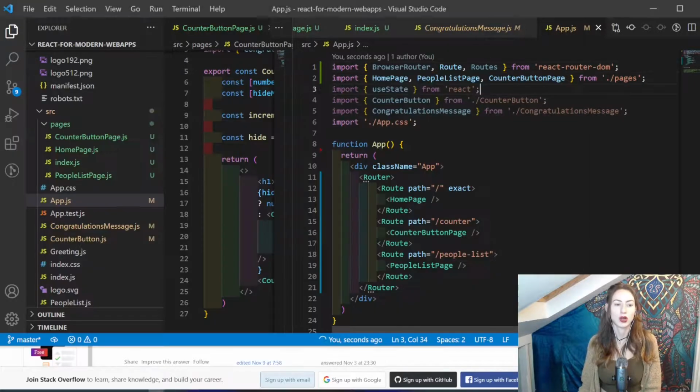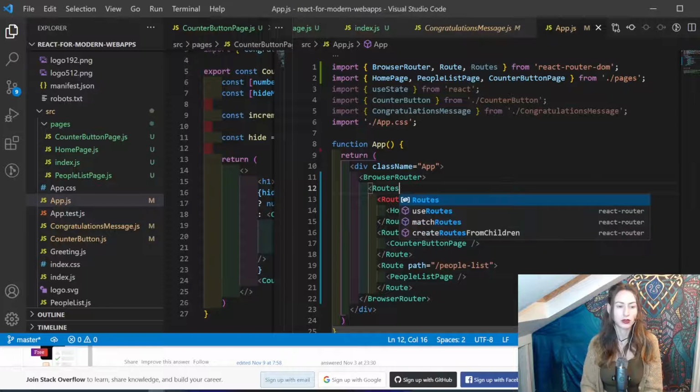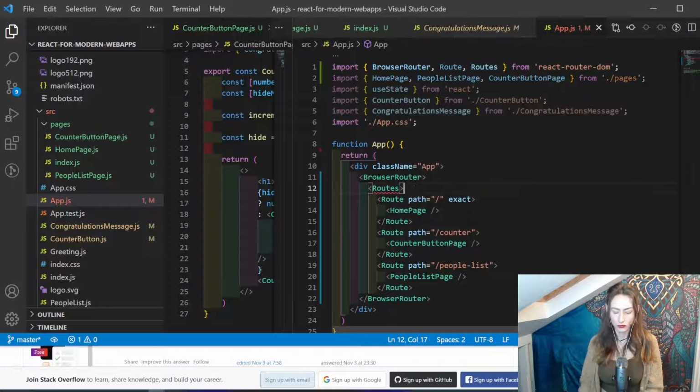Okay, so let's try this. So our top level wrapper is going to be browser router. Then we have a second wrapper, which is routes. Like so.